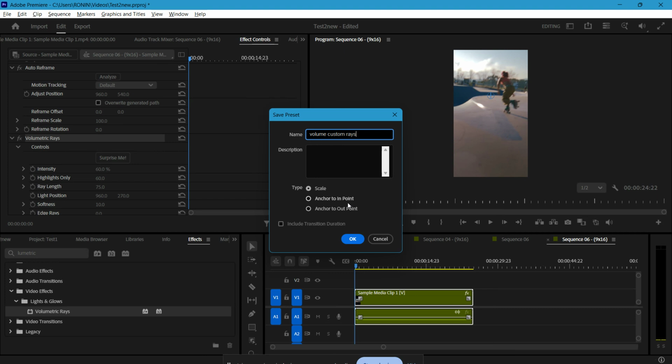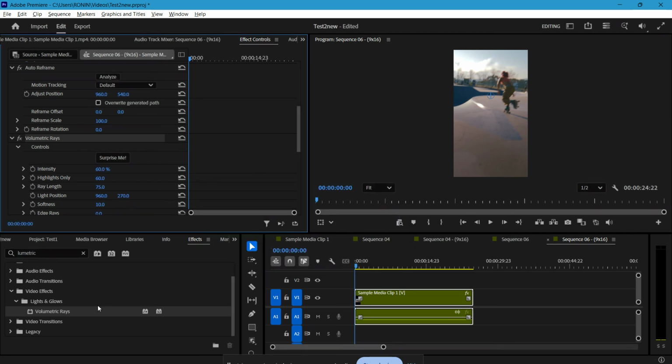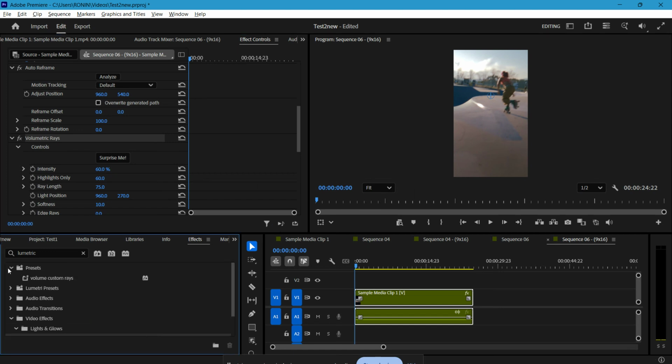Now let's use it. Go to the Effects panel in Premiere Pro and open the Presets folder. You should see the preset you just created listed there. To apply it, simply drag the preset onto any clip in your timeline. Premiere Pro will instantly add those saved effect settings without you needing to rebuild them from scratch.